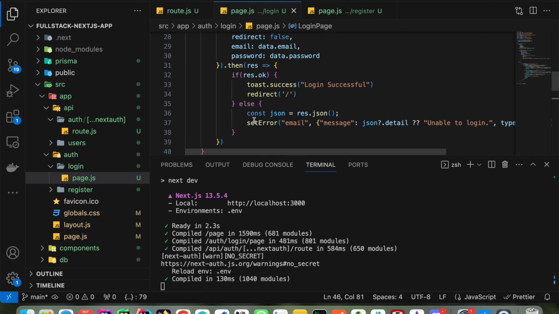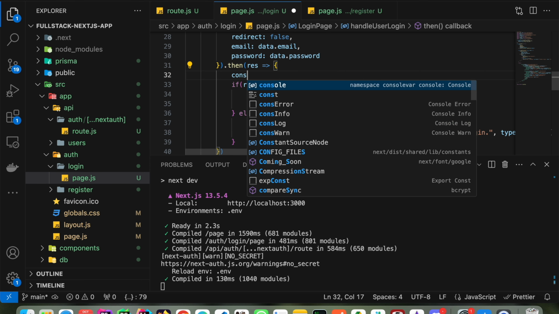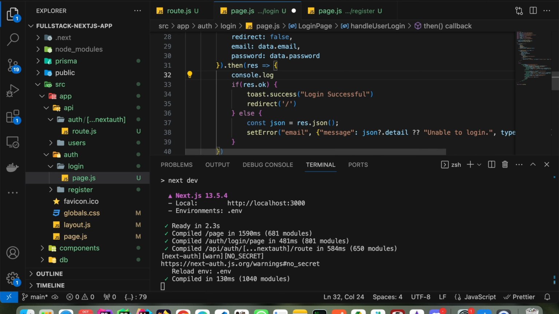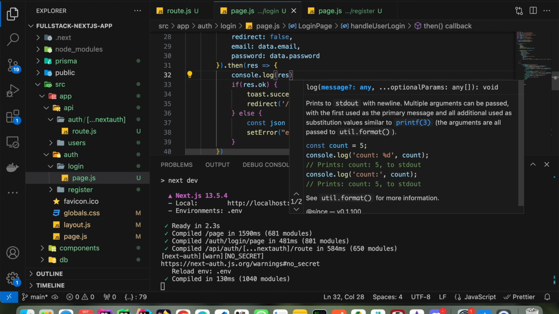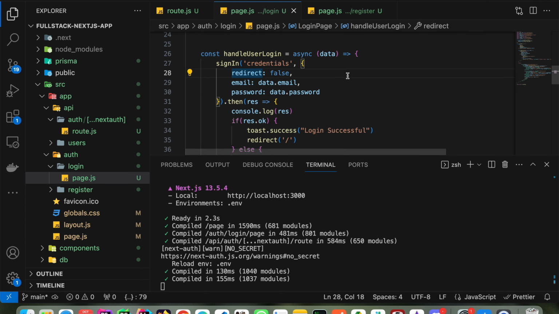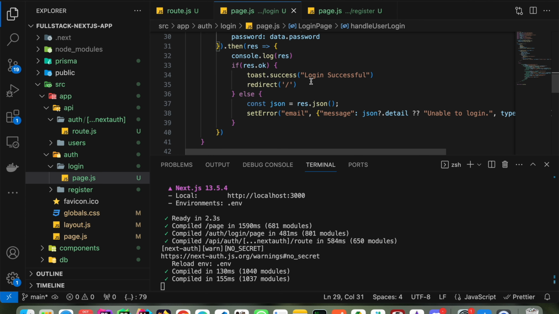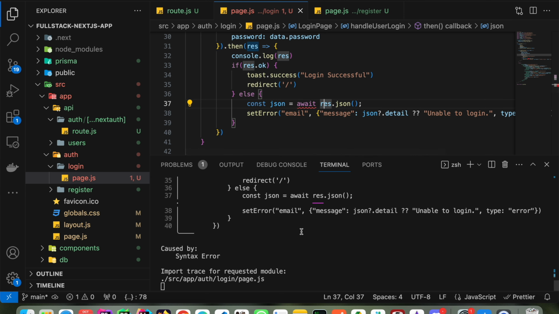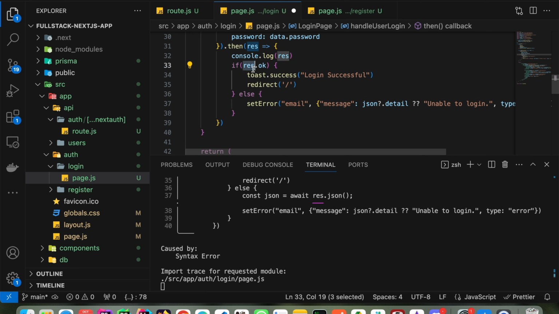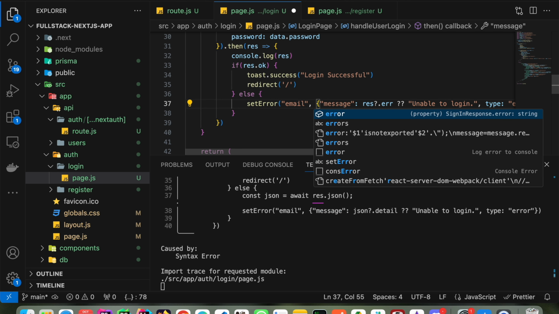In our login page, let me put console.log, and I want to log the response, whatever response we get when we click on the login, right? Or this is going to be await. Actually, I think this was the error, but this is fine. No, actually we won't get this response.json. We can directly use this response, and this won't be detailed, this will be error.